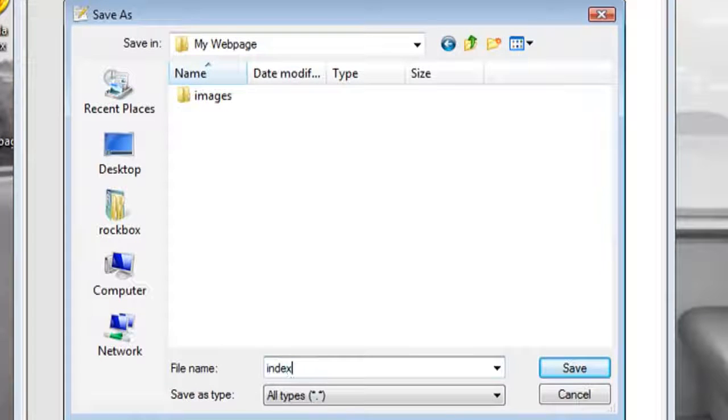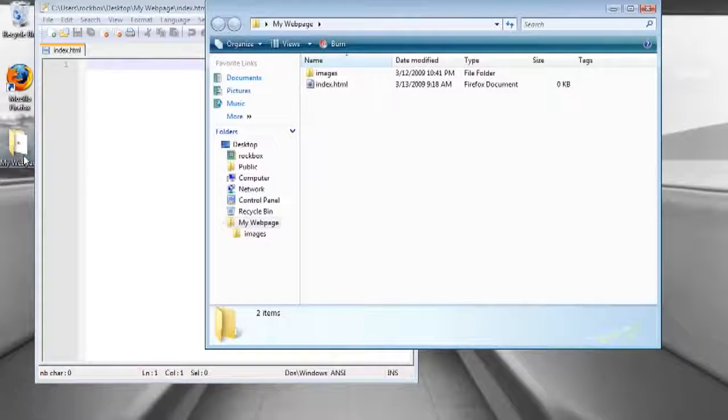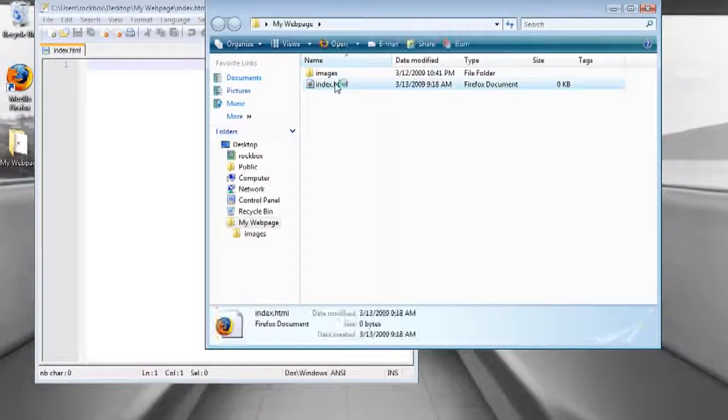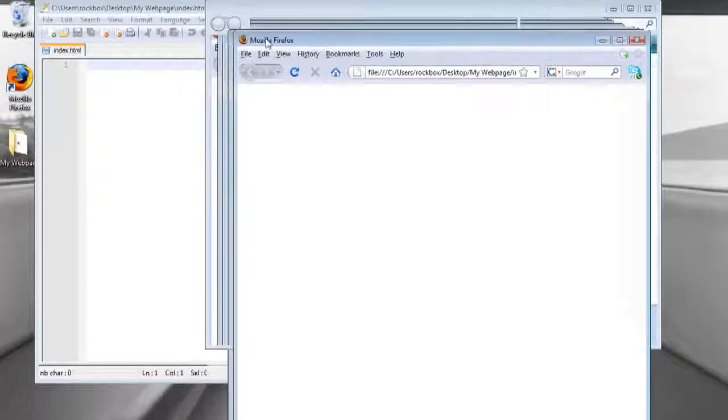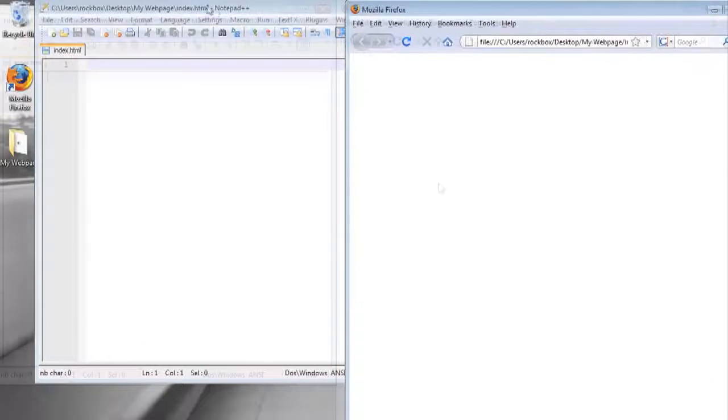And you want to call it index.html and make sure the Save As type is set to all types and click Save. Now just go into your project folder and double click on index.html and it should open up a blank web browser. Just slide this over to the right hand side of the screen and put the notepad on the left hand side of the screen.